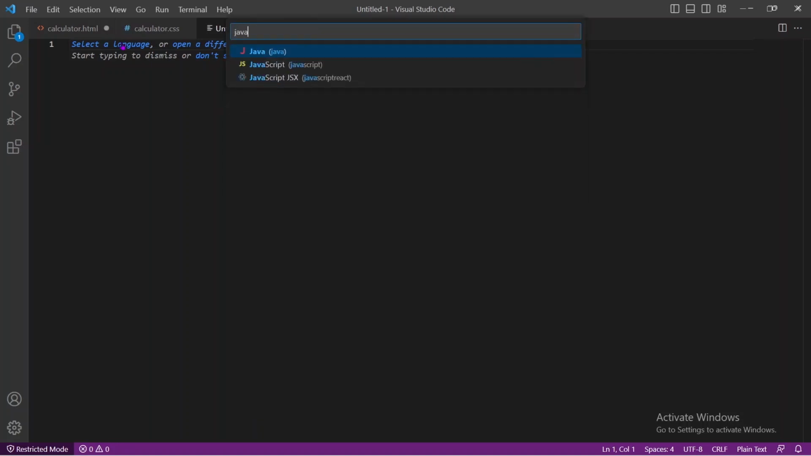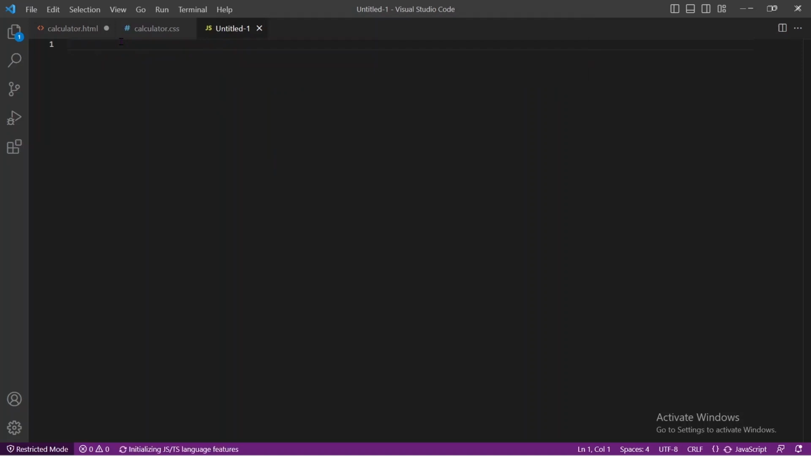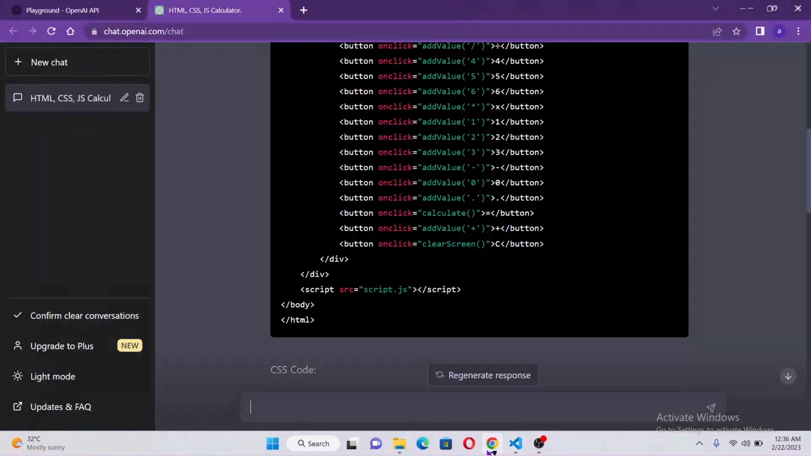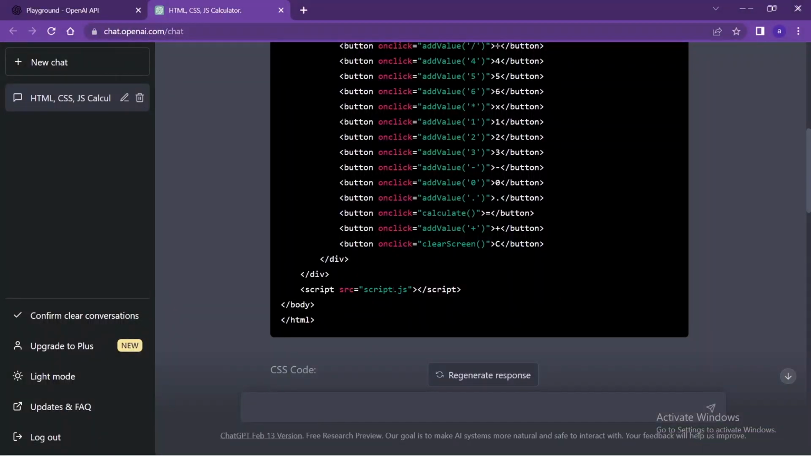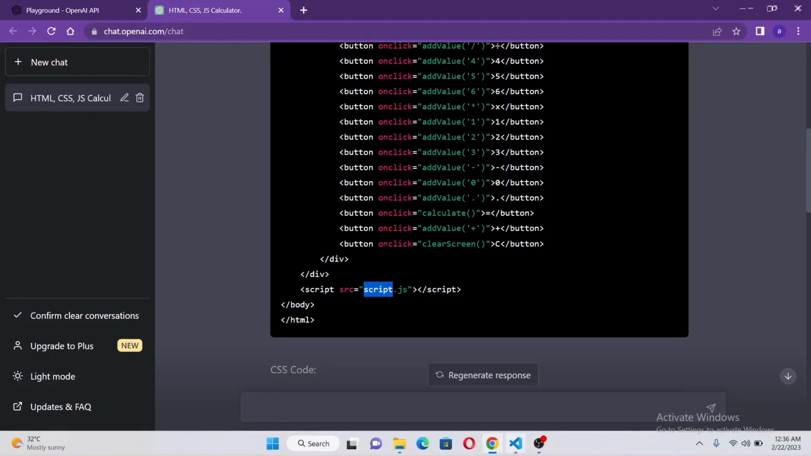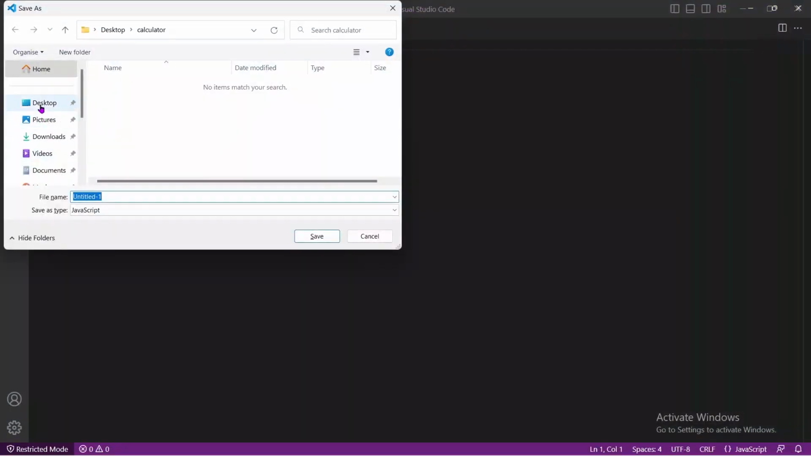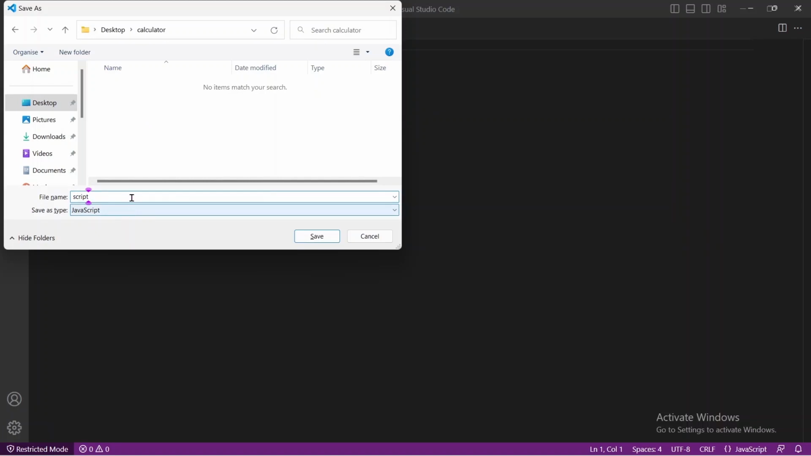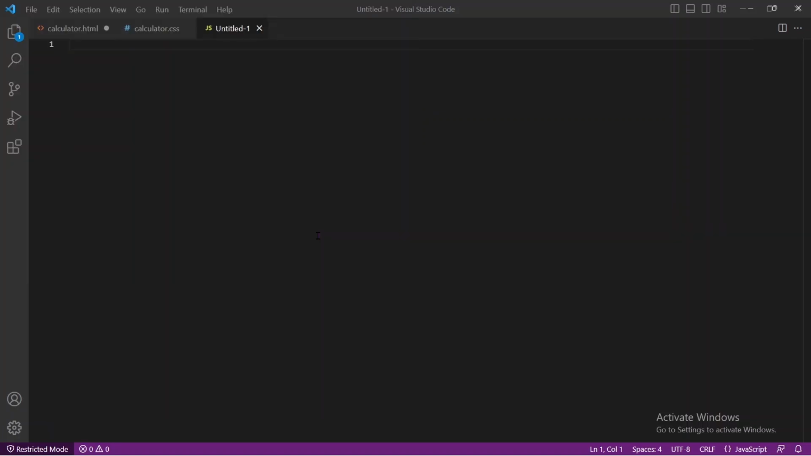So I'm going to say JavaScript here, and then let's save this file in the same location as the two files, the HTML and the CSS one. It is already called script here, so let me call it script also to make things easier. So I'm going to target the same location, guys. So I'm going to add this script in the JavaScript file. So let me save this.